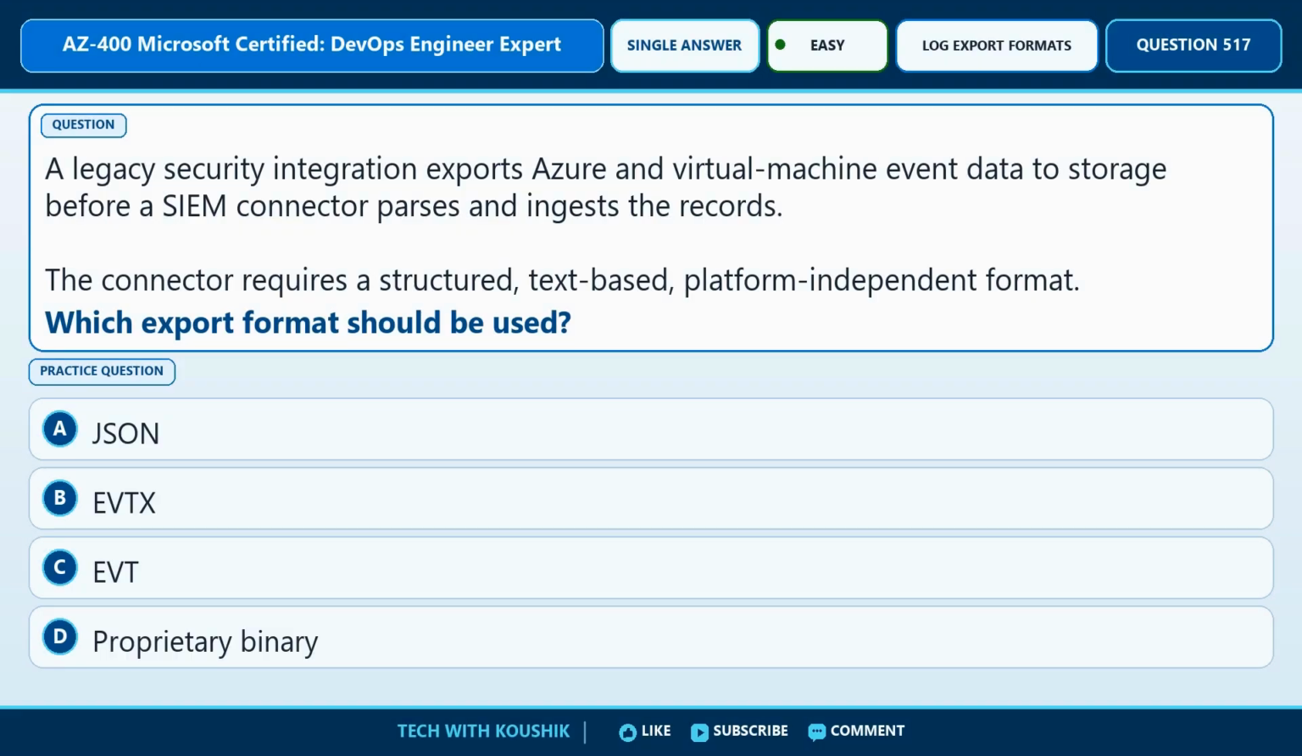A legacy security integration exports Azure and virtual machine event data to storage before a SIEM connector parses and ingests the records. The connector requires a structured, text-based, platform-independent format. Which export format should be used? The available options are as follows. Option A, JSON. Option B, EVTX. Option C, EVT. Option D, proprietary binary.